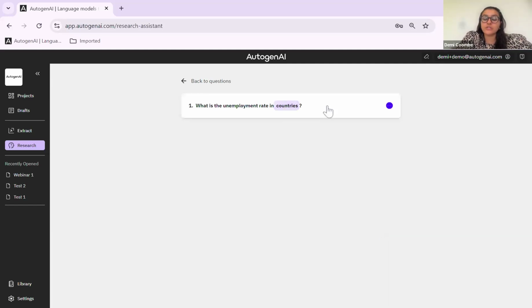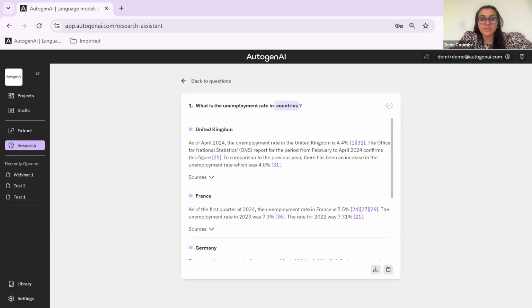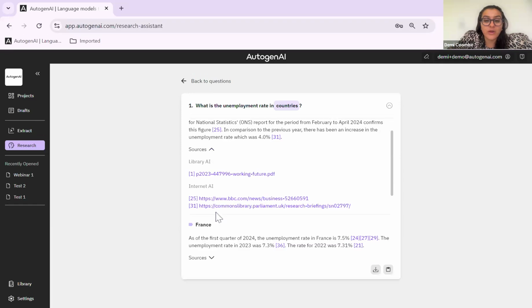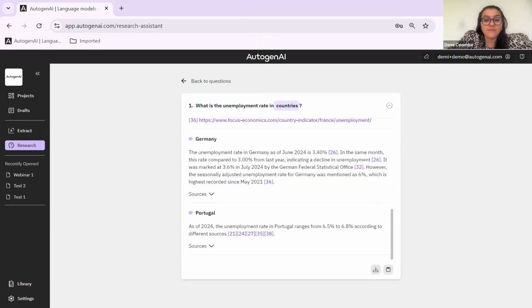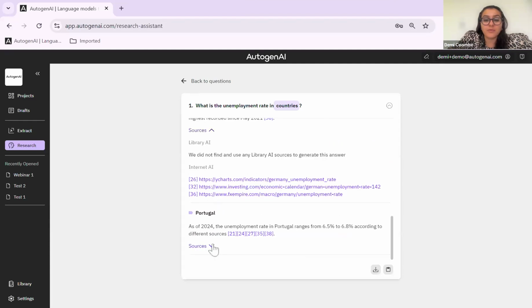And what it's going to do is generate individual outputs based off of the singular questions, the singular variables that I've asked. And again, for each point, it's going to show me sources from the library, sources from the internet, if relevant. So as you can see, for the United Kingdom, it shows me where it's pulled that from. I can see the same for France, the same for Germany, and the same for Portugal.